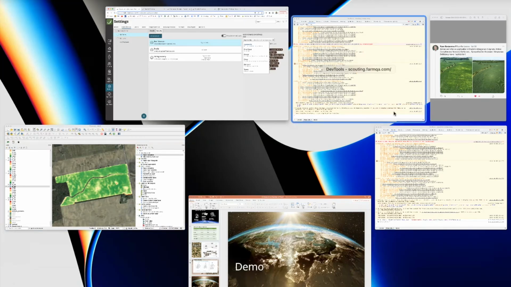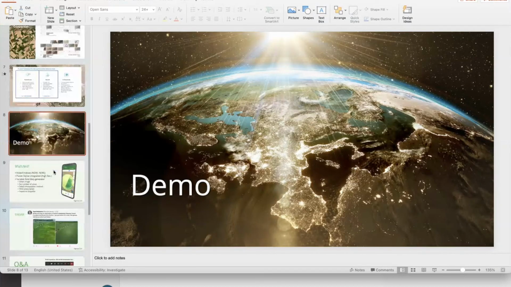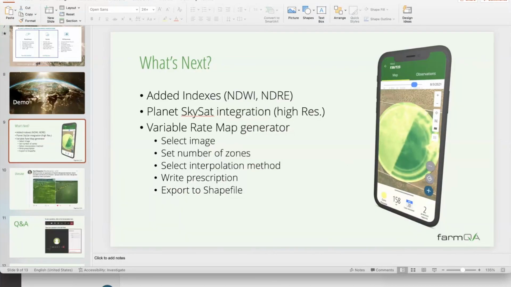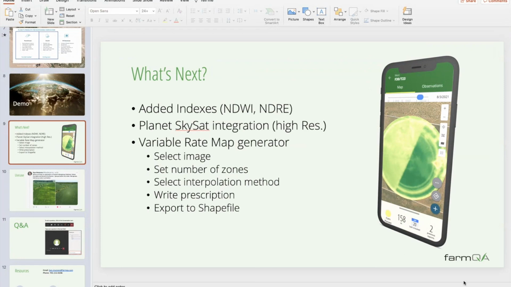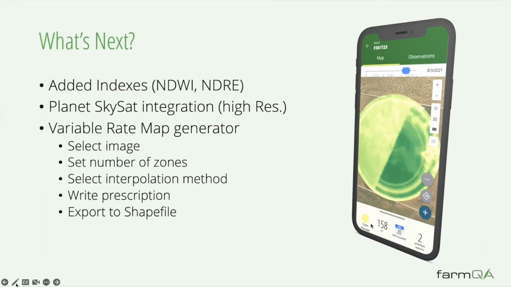So with that, let me jump back to our slides. So what's next? We are going to add some additional indexes. Like I said, we are fairly new to our Planet integration. We started this spring. Everything you've seen, we've built since then. We plan to add additional indexes. So we're looking at some NDVI or water indexes, NDRE, which is just looking at the red edge band. Planet did just come out with some 8-band satellites, and that's going to allow us to get additional indexes. And so we're tapping into that data set now.